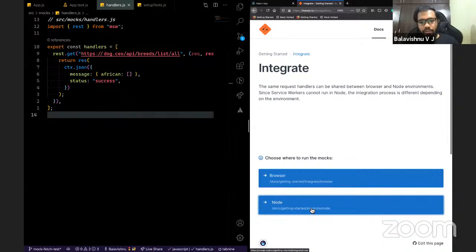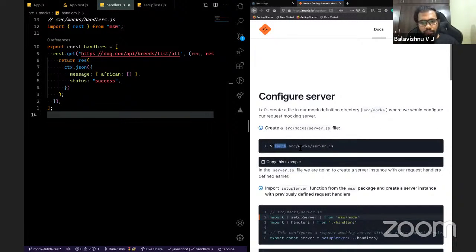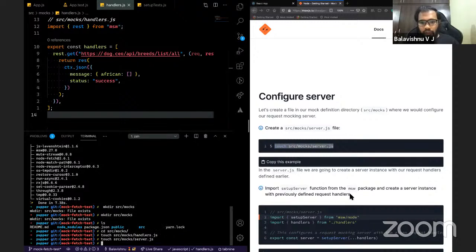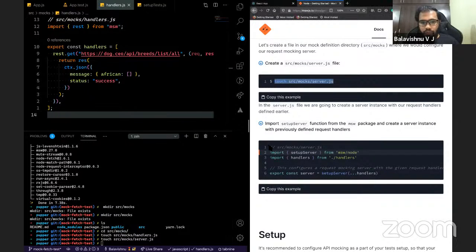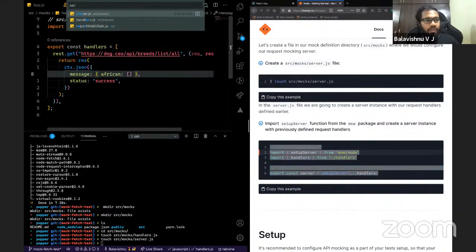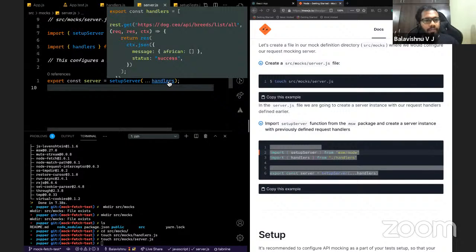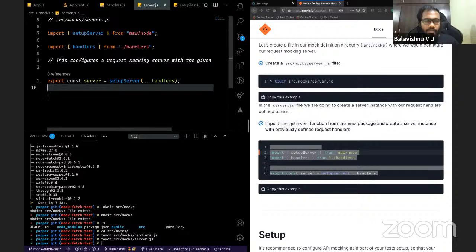We want to integrate on Node. We'll just create another file for this, and we'll fetch all the handlers in server.js. So these are the handlers we defined before. We just defined one. We'll define the other one a bit later. But yeah, this should work.